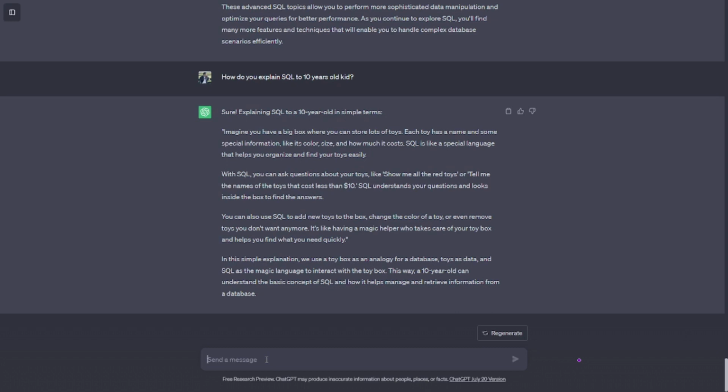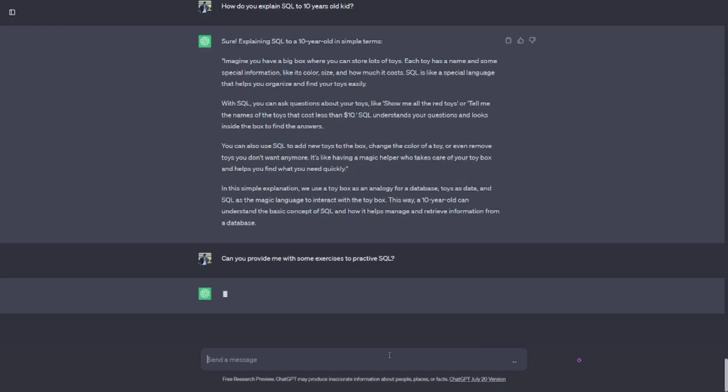In this simple explanation, we use a toy box as an analogy for a database, toys as data, and SQL as the magic language to interact with the toy box. This way, a 10-year-old can understand the basic concept of SQL and how it helps manage and retrieve information from a database. Can you provide me with some exercises to practice SQL?